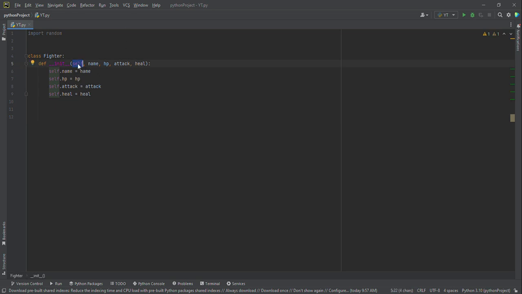And just for reference, this doesn't have to be named self. It could be anything you want as long as it's the first parameter. Okay, it has to be the first parameter. Alright, so let's go ahead and create the function that all of our fighters will be able to use.